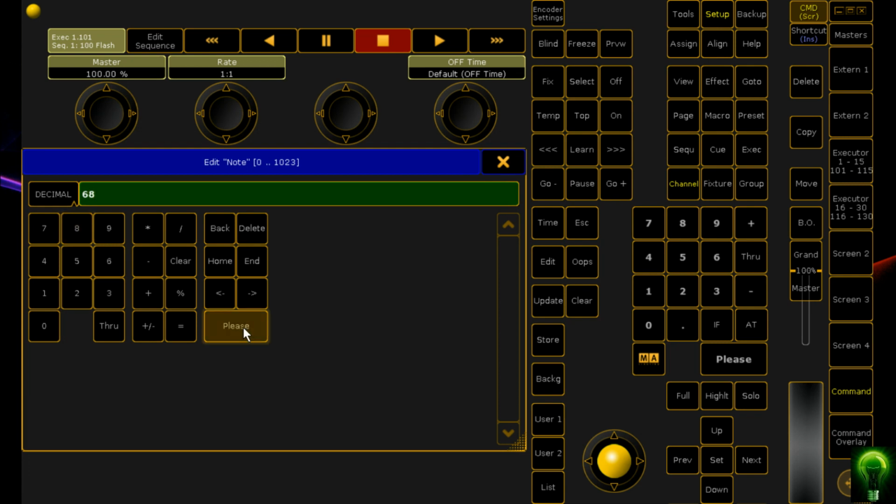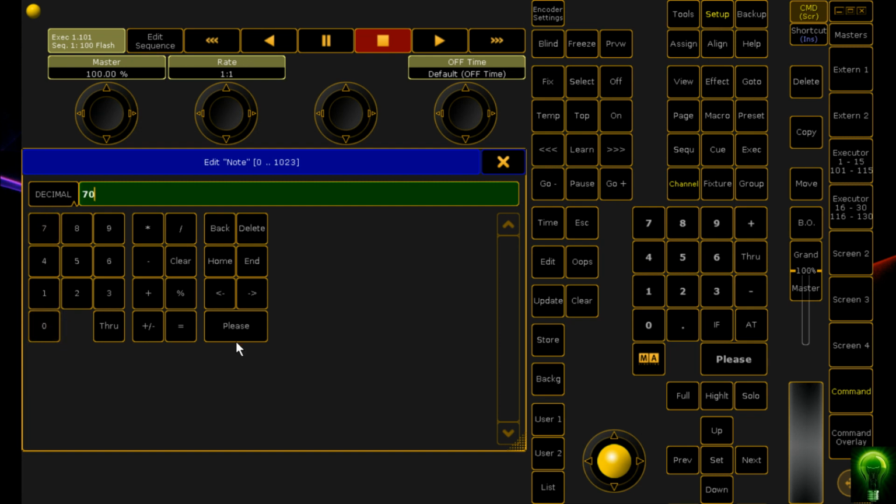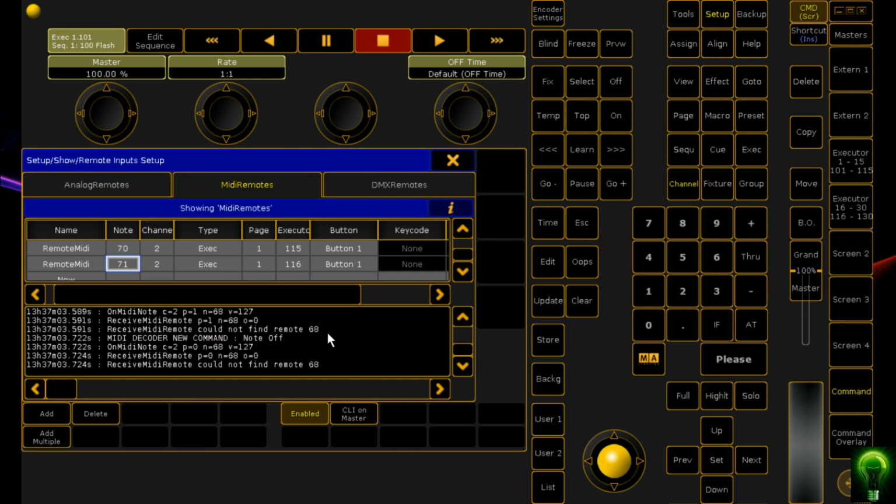68, 69, 70, and 71. And now when we trigger something, it's going to say it's firing remote 68. And it's going to give us the information that we want.